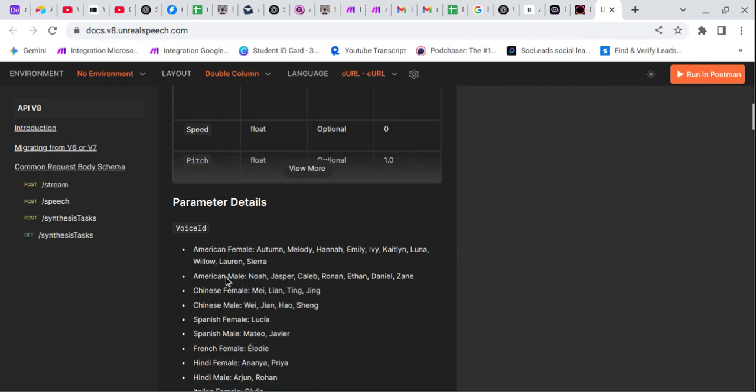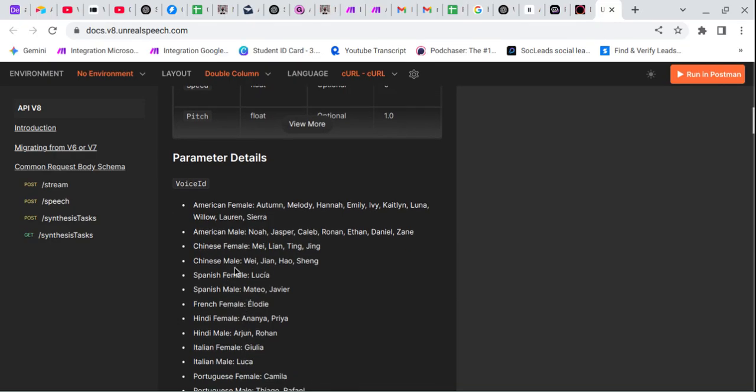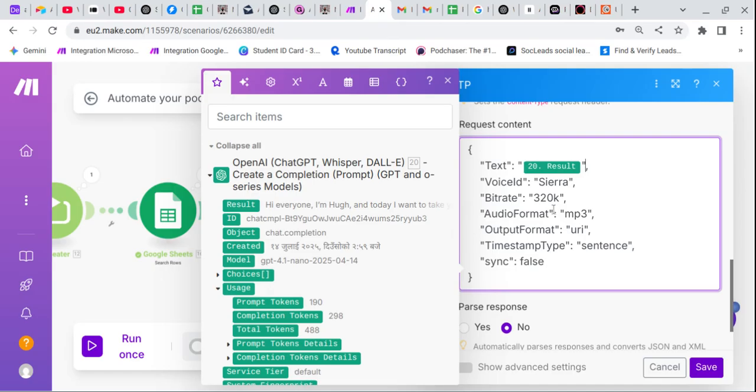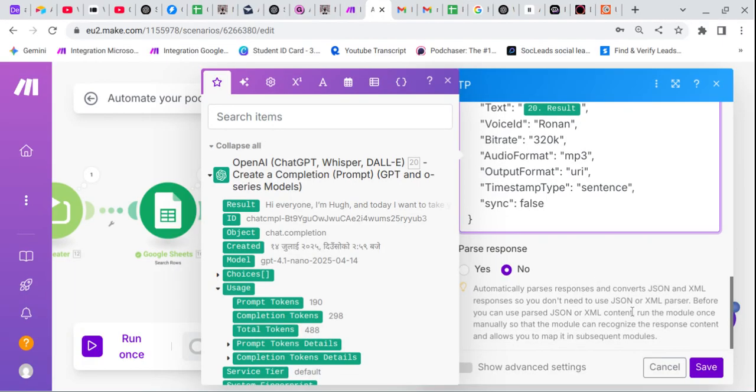Here is the voice. Simply copy any. For Hindi this is, for Italian this is, for Portuguese, copy any of that. Female this is, for male this is. Let's go with Rowan. What is the name? Simply copy that and I use that. Simply paste it and just save it.